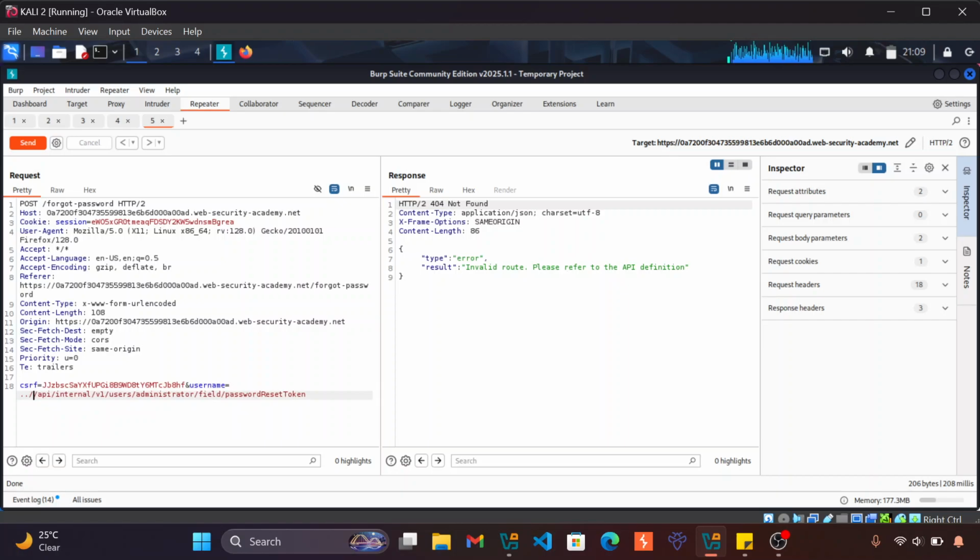Okay. Password reset token. If it didn't work, then I have to check the solution. Yes, I have to. Maybe it was because of the path traversal. That's why this thing did not work.